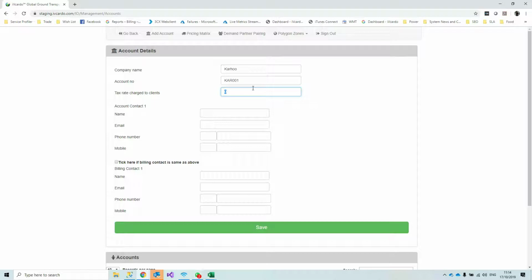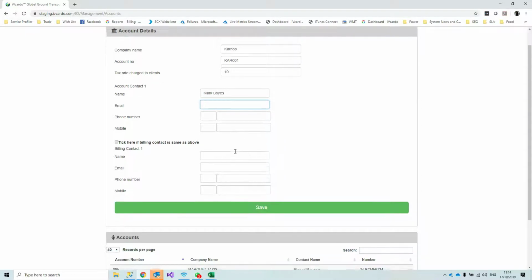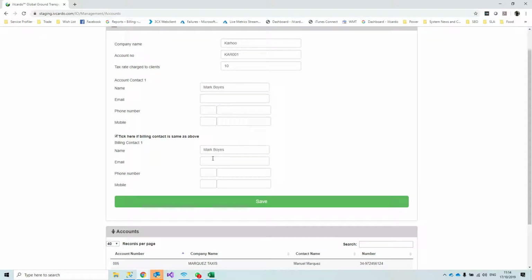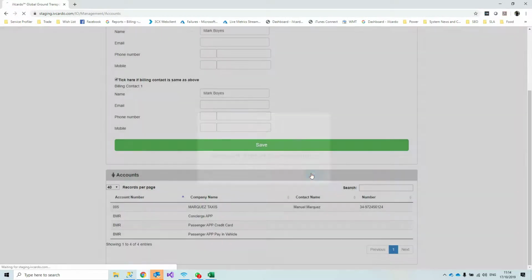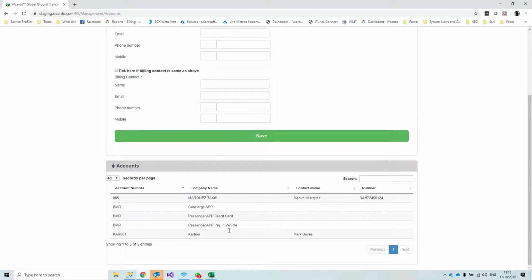So in the UK, it's 21%. In Spain, transport is 10%. So just put in your tax rate. And the contact name. So the person that you deal with at Karhoo, we'll just put in Mark Boys, for example, and you can enter his email address and phone number if you wish. Tick here if the billing contact is the same. Okay, and then we click on save. And then you'll see, once the page refreshes, you'll see the Karhoo account down here.